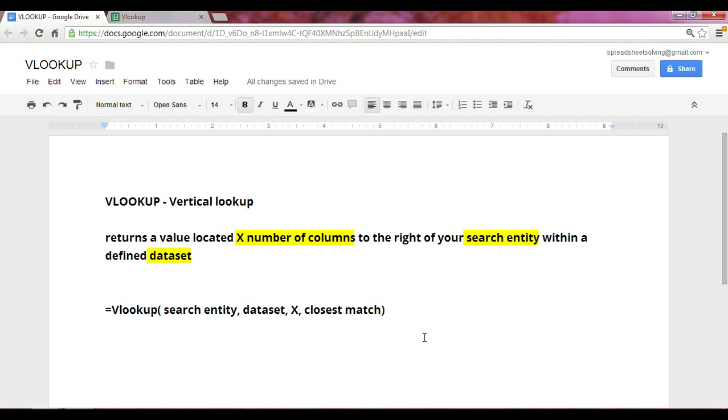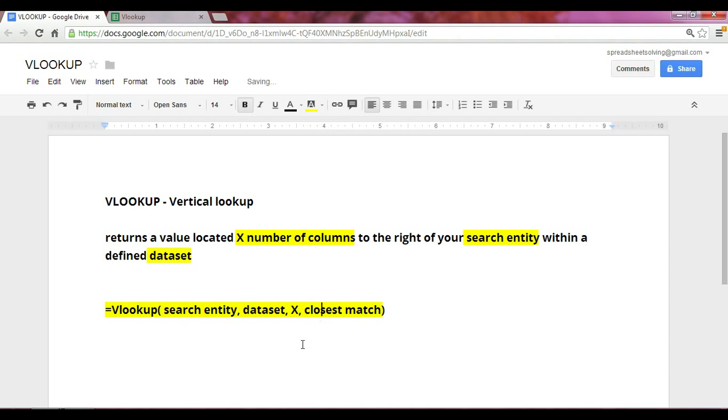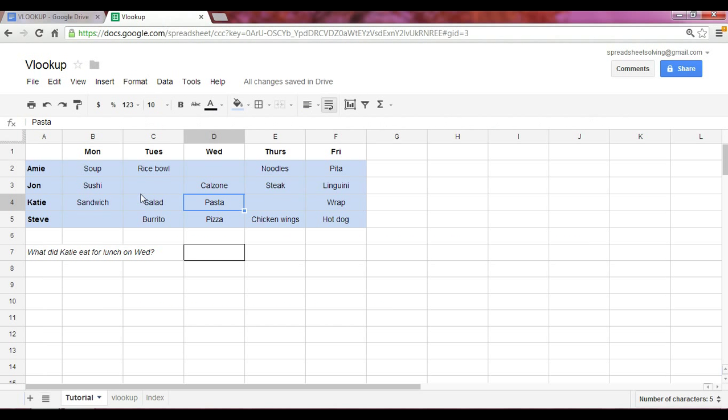Essentially, for closest match, if it's stated as true, your formula will try to find the closest match of your search entity within a data set. If it's false, in other words, if this closest match option is listed as false, the formula will only find the exact match only. Okay? So we will understand what that means in a moment. Okay, so now keep this in mind. This is the framework of the formula. This is how we set the formula up. Okay, so let's apply this right now to our example.